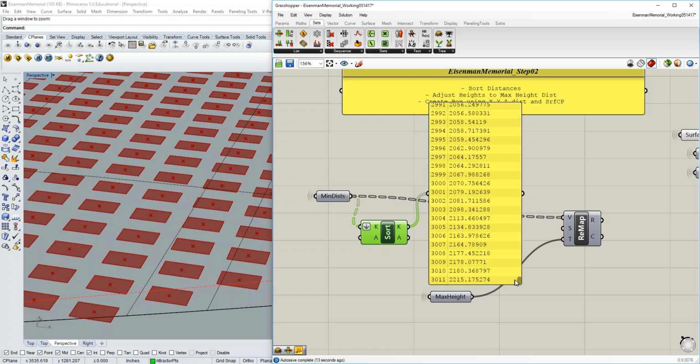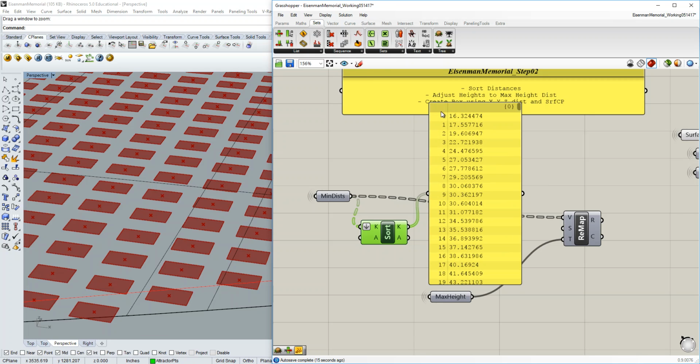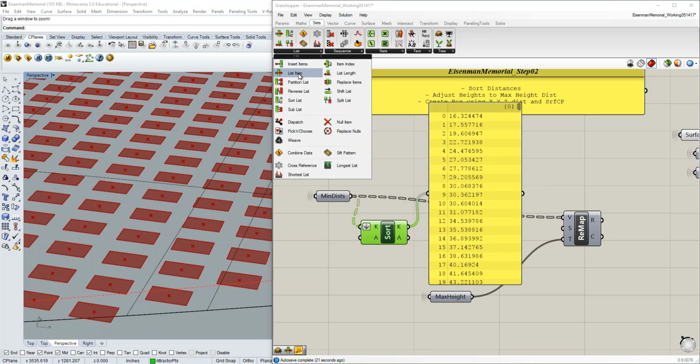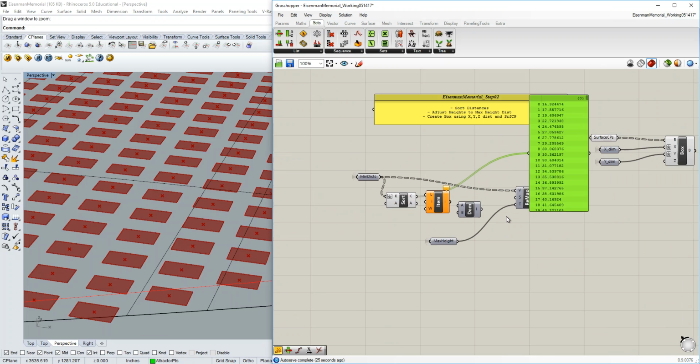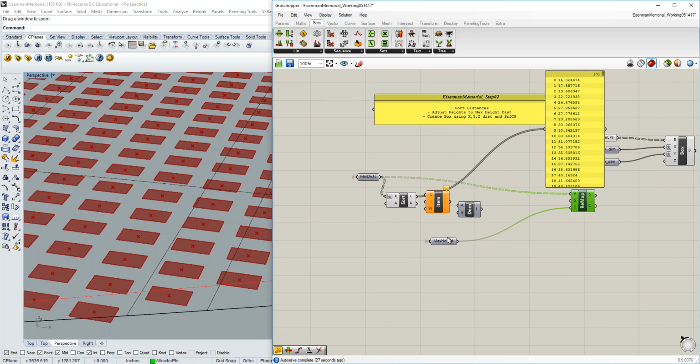the very bottom. To pull out the smallest one, we can use this index number that resides on the left. That's the 0 index number. So let's go to sets, list, list item. I need a little more room in here. Just give myself, stretch some of this stuff down. There we go.